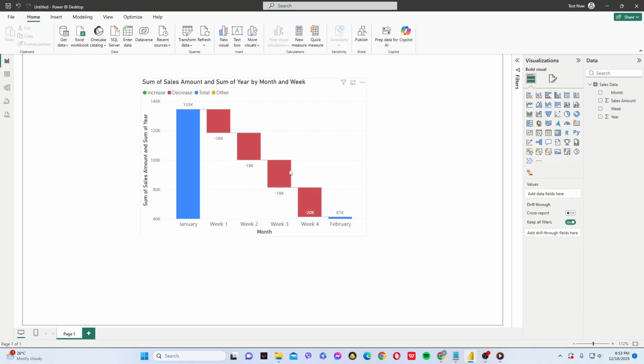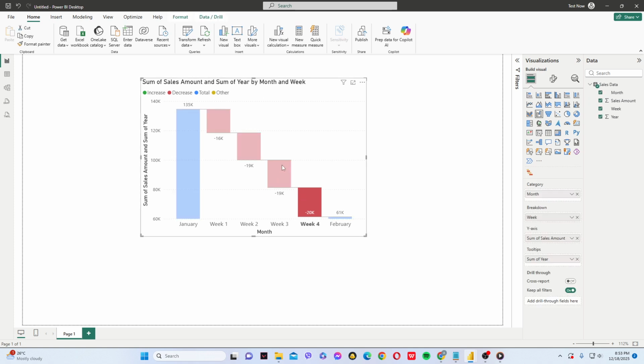Use tooltips to add extra context when someone hovers over a bar, and make sure the font sizes are legible for your audience. That's it. Open your report, add a waterfall chart, map your data, then customize the formatting for impact. With a few thoughtful tweaks, your waterfall will clearly communicate how each component drives the overall change.